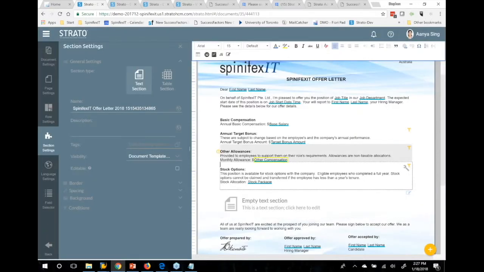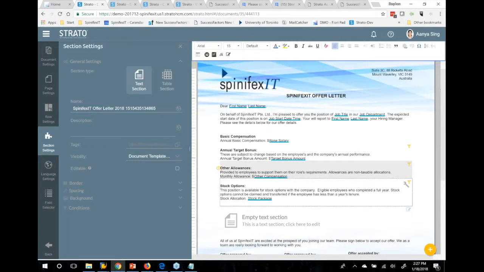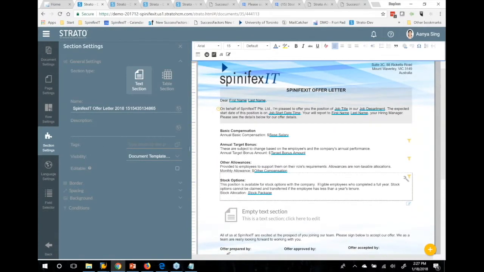So we have a nice WYSIWYG builder, full graphic capabilities. We can filter any piece of content that we want. This is an empty section. I'll explain what that means in a second.